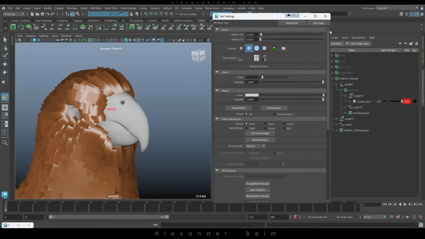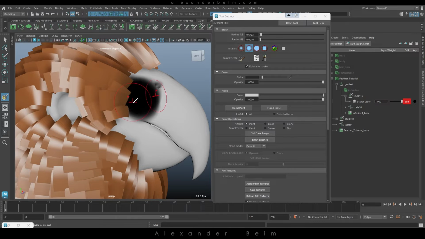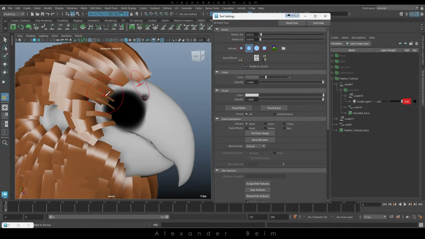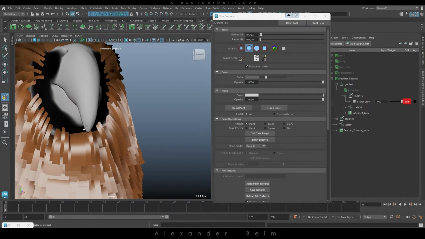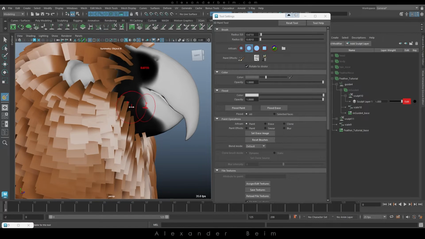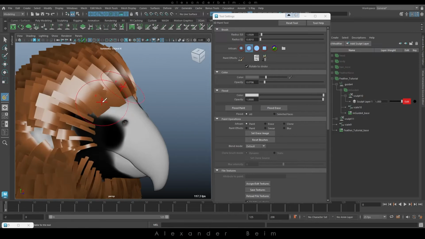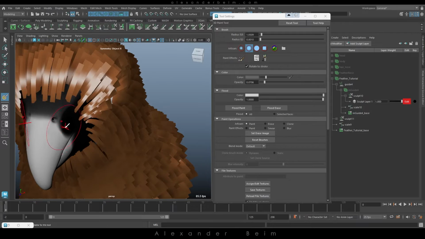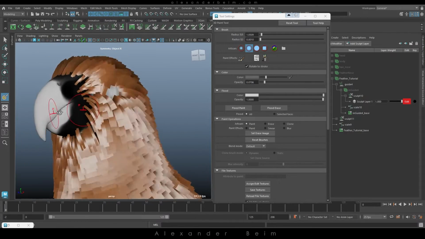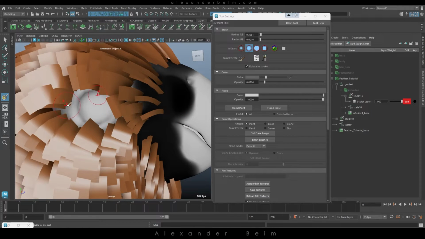Darker colors make the feathers narrower, while lighter colors make them wider. Choose the appropriate color and start painting. By reducing the opacity, you can gradually adjust the feather width. Let's narrow the feathers around the beak. And then around the eyes.